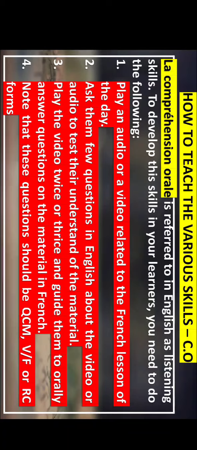Okay. Now, you need to know that these questions should be either QCM, which we call question à choix multiple, that is questions with A, B, C, D, where you have options to choose. VF is vrai ou faux, okay? Yes or no questions. Or RC, which is like short answer questions. So it shouldn't be something that they are going to write. No. Questions that they are going to answer orally, and you should provide options for them.